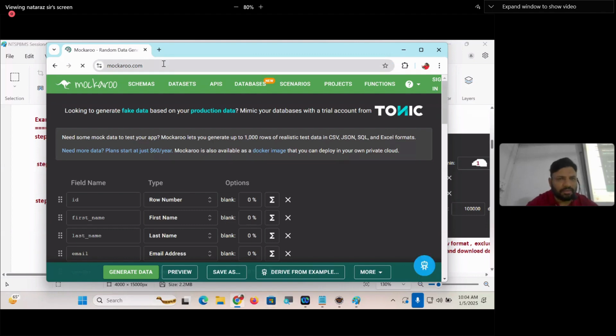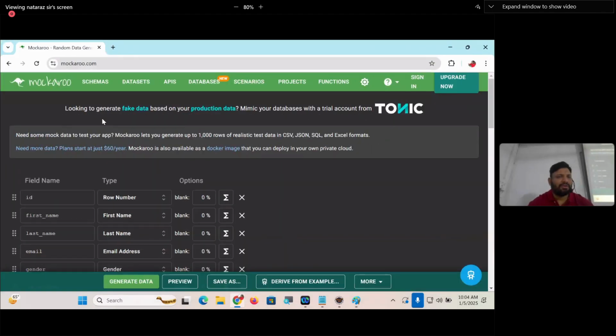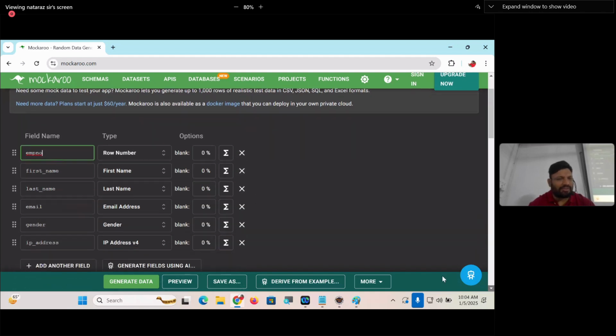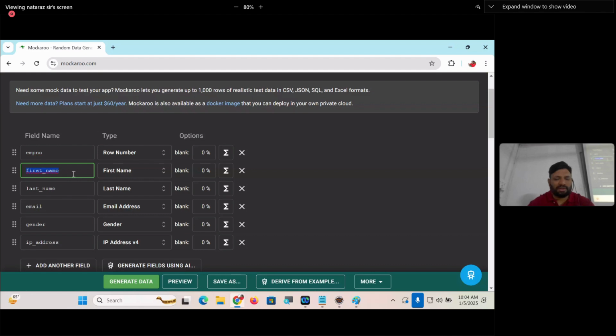We got it now, boss. Looking to generate fake data based on your production data. What are the things you want to have? First property I want to take is employee number. Anything you can, row number, fine. No blanks, I don't want any blanks. Next one, what guys? Name, employee name.